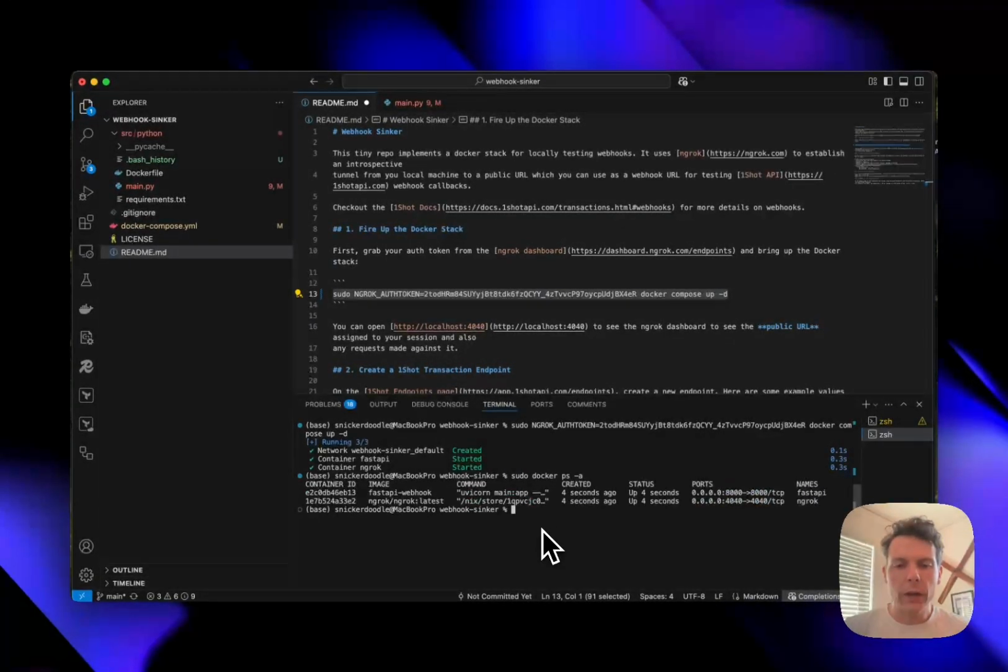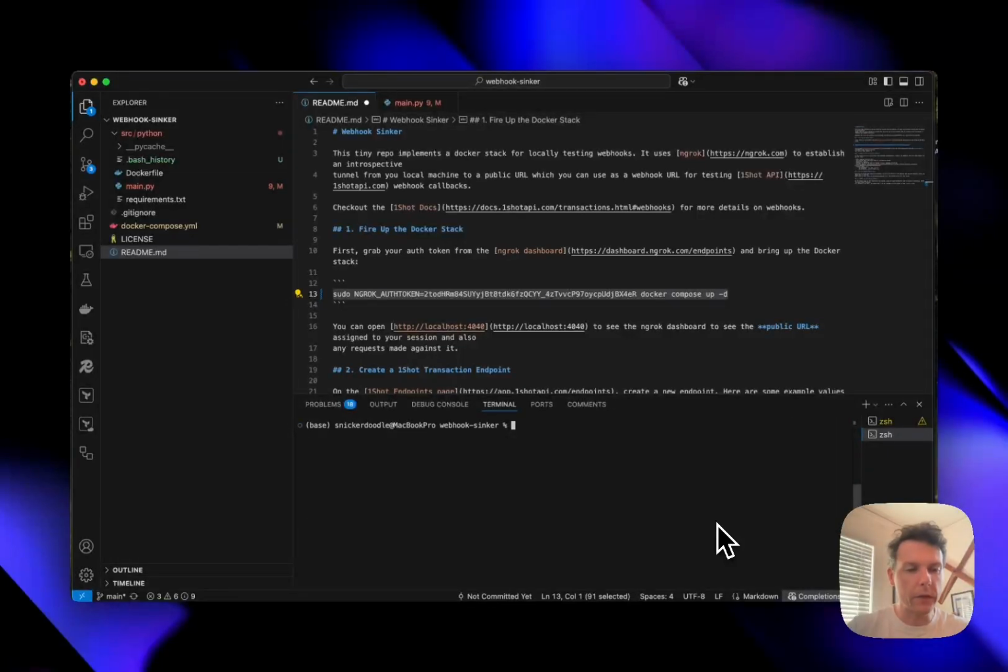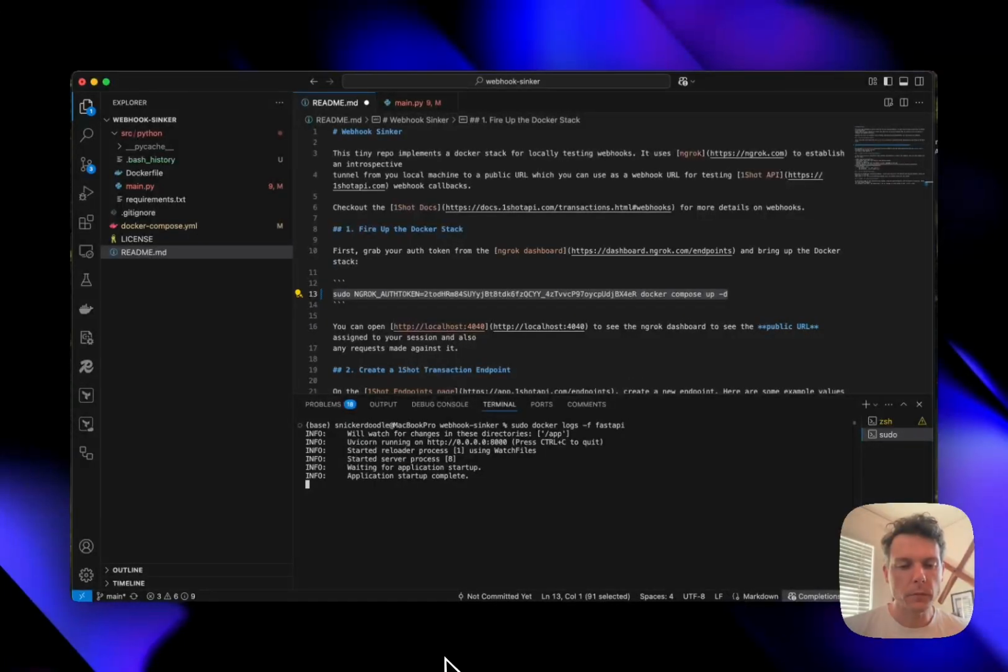Let's just paste that into the ngrok token there, copy this, and let's bring up our Docker stack. So when you do that, you should have two services running. You should have one called FastAPI and one called ngrok. And for convenience, we will just track the logs of the FastAPI server. So we'll keep that running so we can refer back to it later.